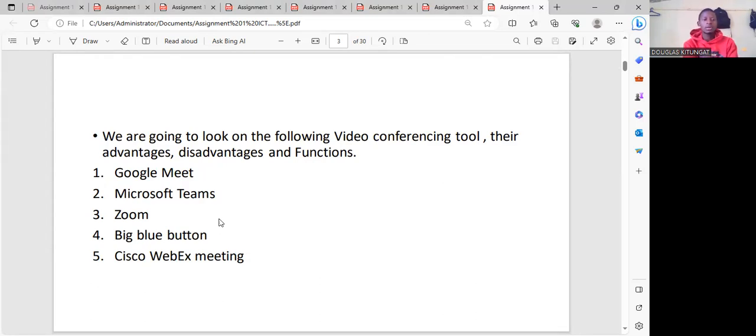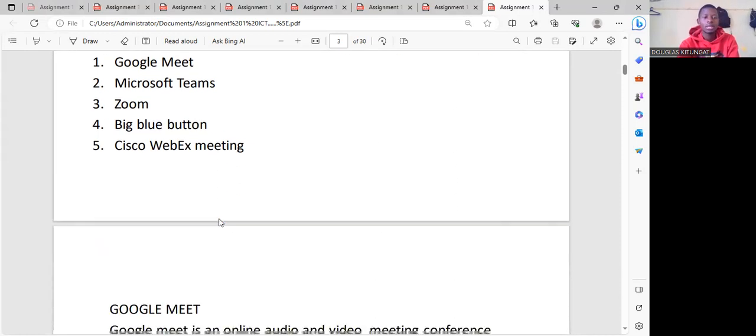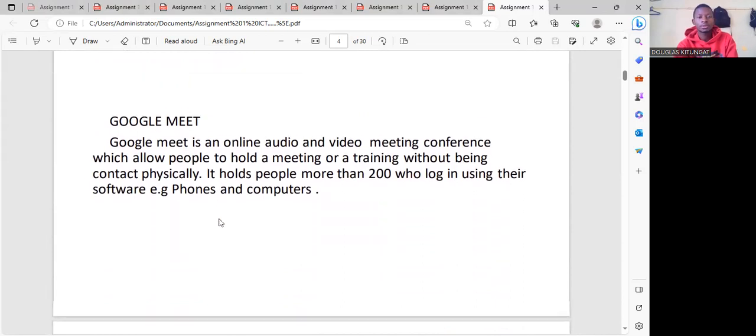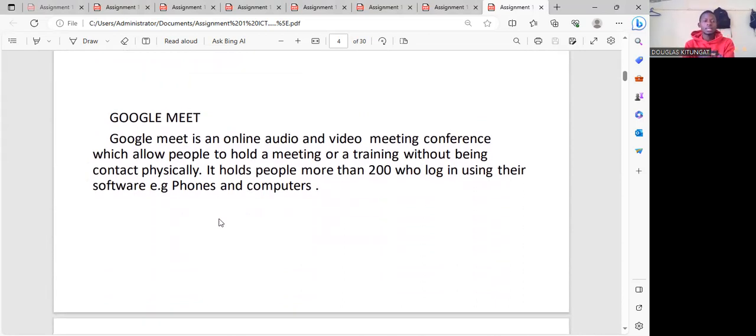We will understand their functions, their disadvantages and their advantages as we go through the whole process. So students, at this moment, I think we are going to start with Google Meet, in chronological order as we have stated them above.